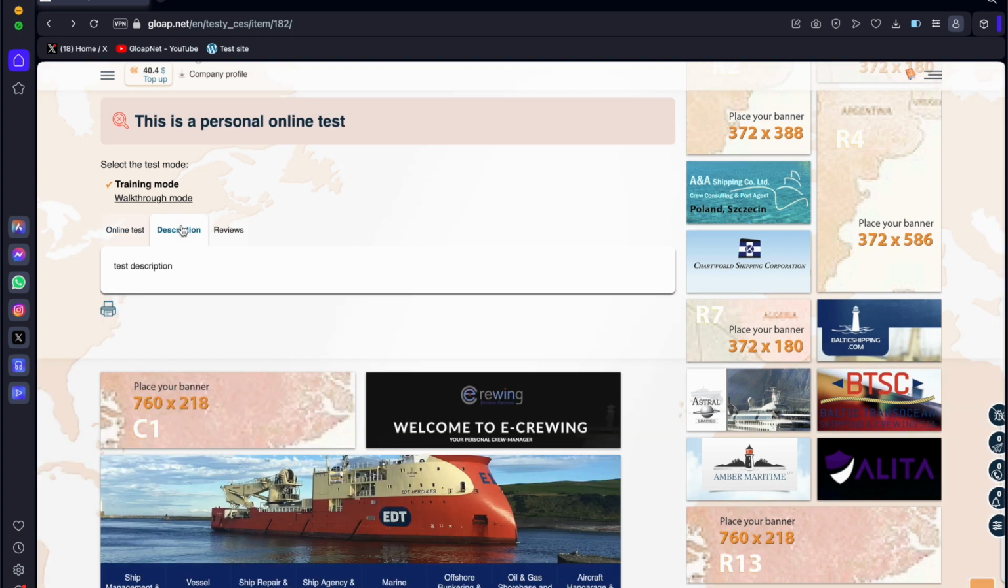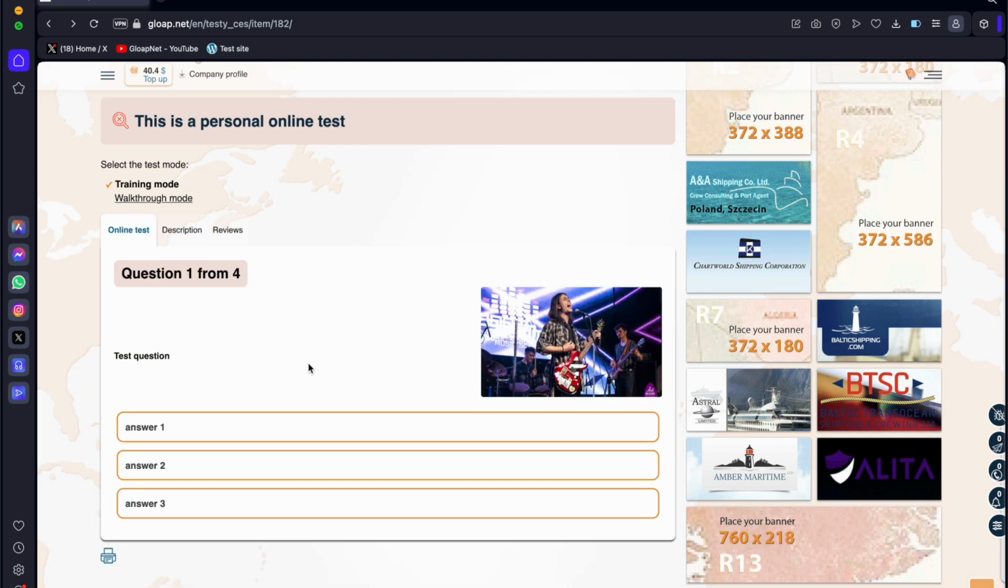It's important to consider that the seafarer taking the test may not open this tab. So, it's best not to include anything very important in the description. Or, inform the seafarer that they should read the test description to correctly complete it.